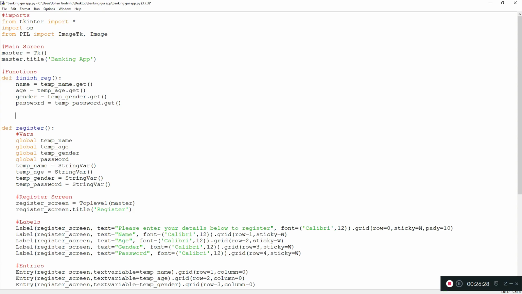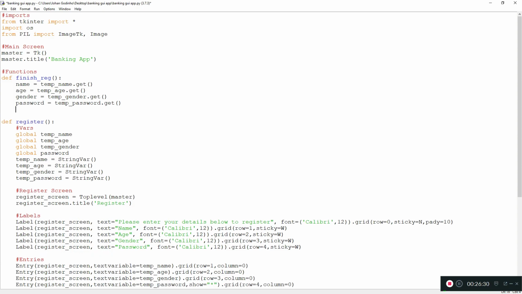So what we need to do next is we also need to keep track of all the files that are in our folder. Since our accounts are going to be stored as files, the file name of the file is going to be the name of the user.